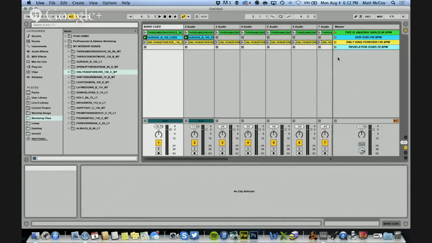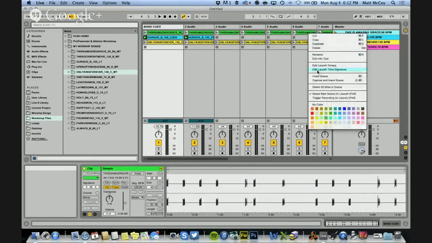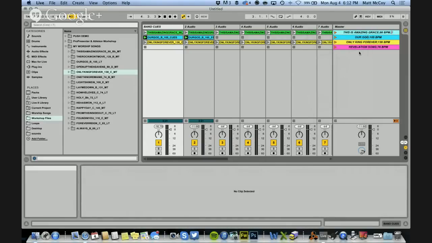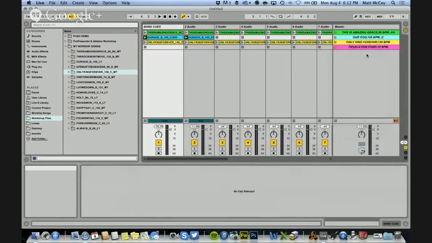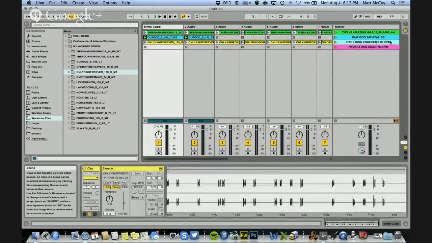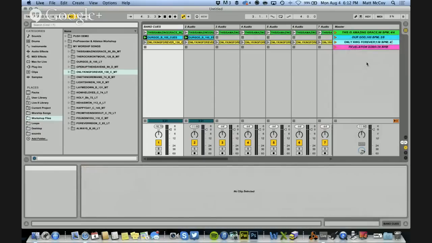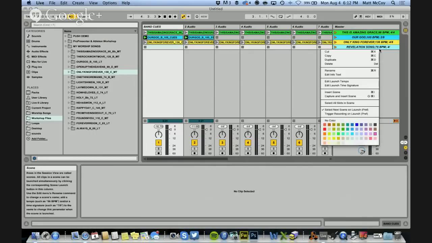Now another thing you might want to be able to set is the time signature. That's important for if you go from a song from 6/8 to 4/4. So for This Is Amazing Grace, let's right click and go to Edit Launch Time Signature. And now I can just type in, we want to do it in 4/4. And then Argod, let's do this one in 2/8. And Only King Forever, let's do this one in 4/8. And Revelation Song, let's do this in 4/4.